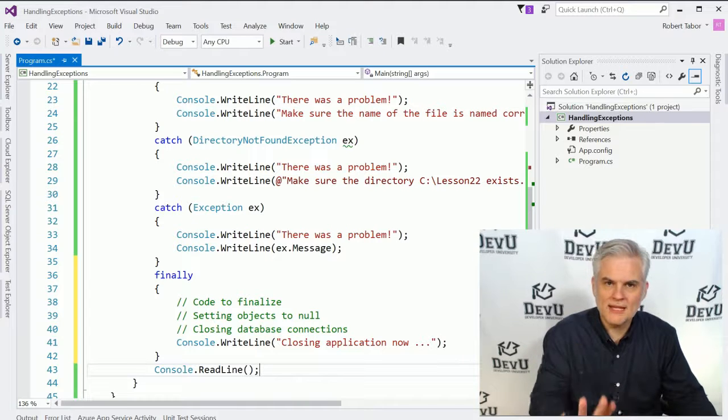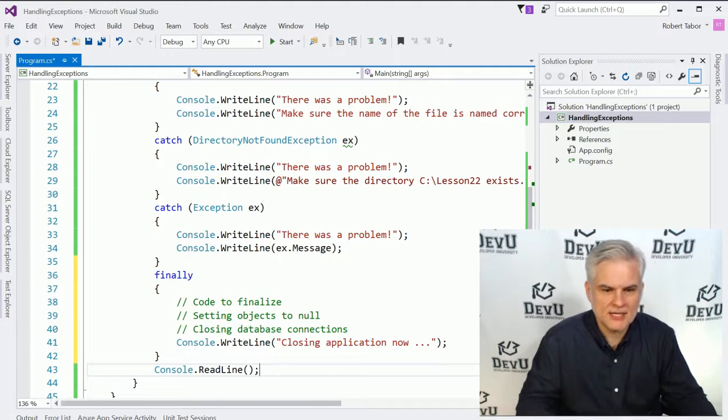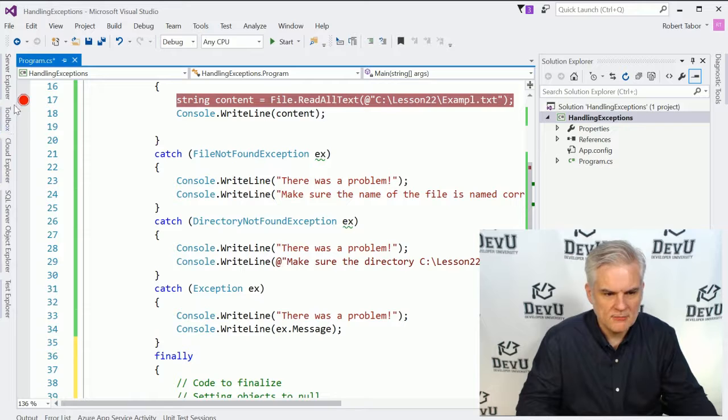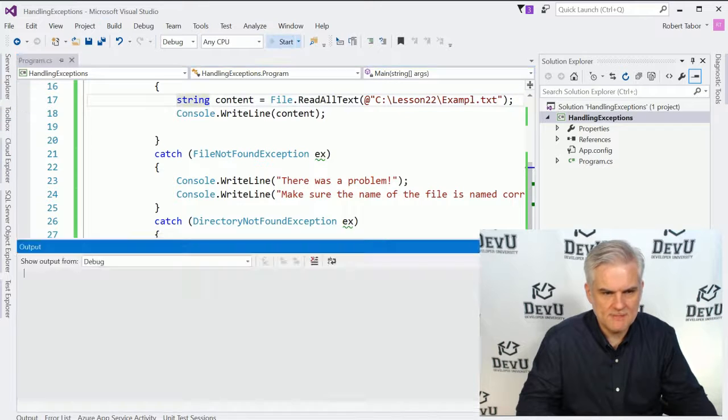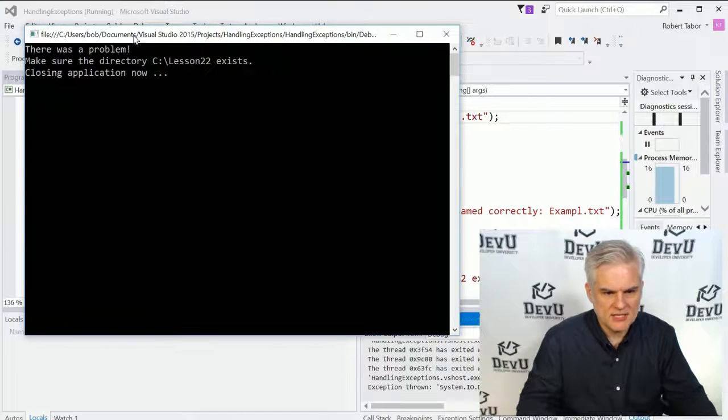It's just that one last chance as a developer to clean up our mess before we stop the execution of the application. And you can see that now represented here by closing application now. Great.